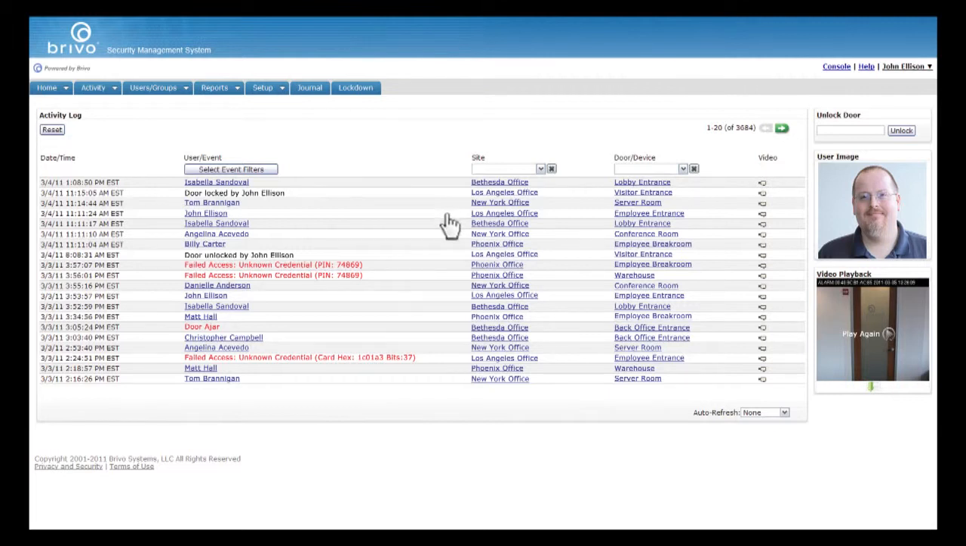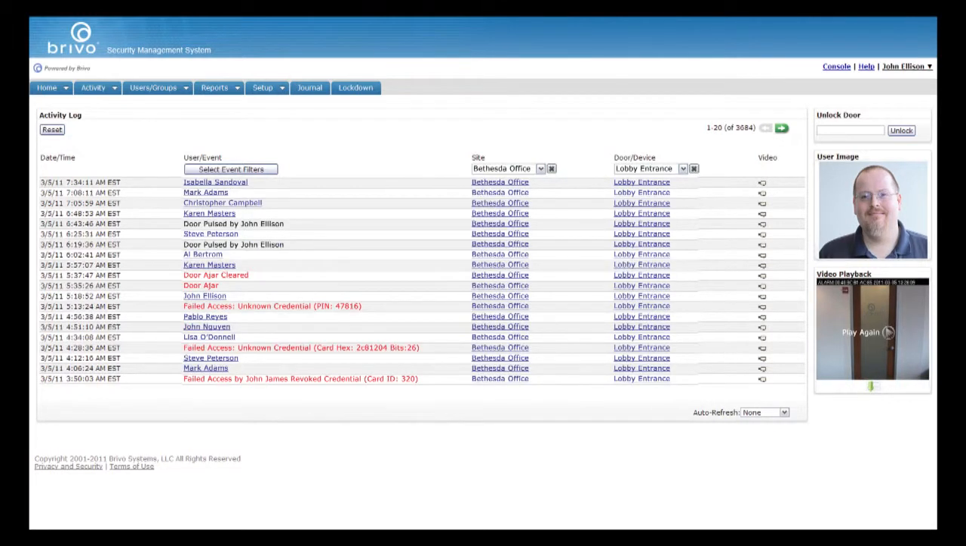Here we see everything that's going on across your entire account, but that's not always what you want. Sometimes you know what you're looking for and want to filter the data for a particular site, person, or door, just like on a web search. You can do that in the filter boxes right above the data.